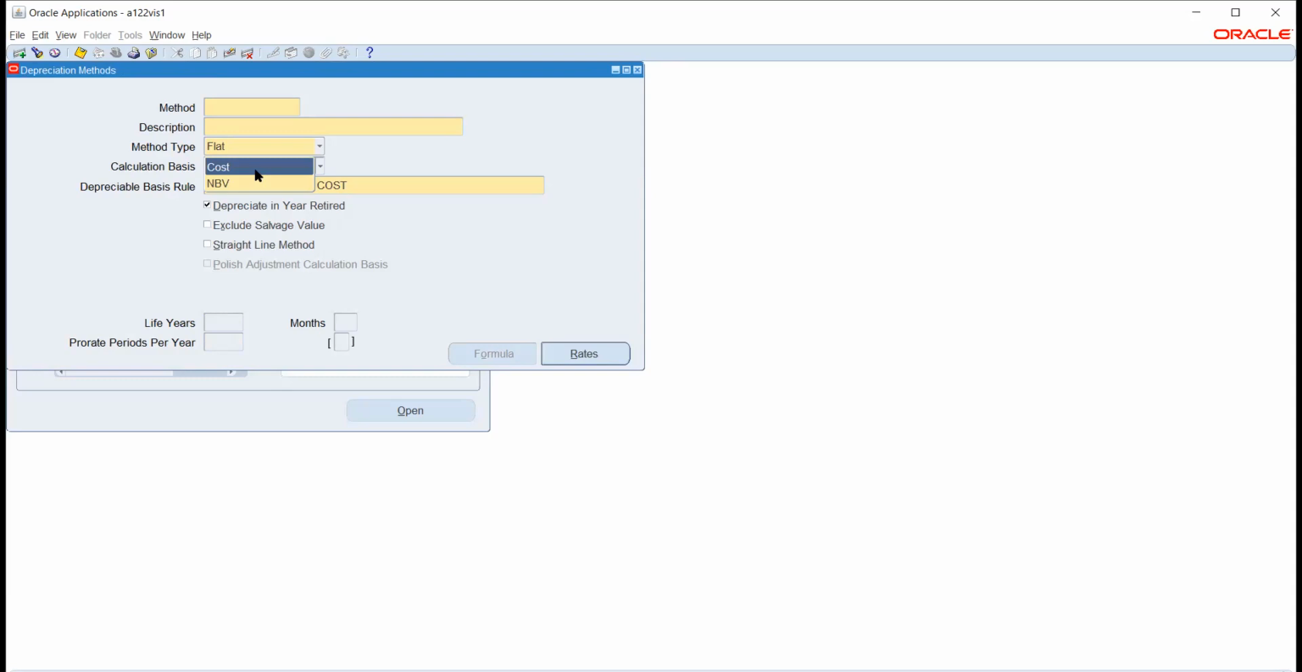In this case, the system will calculate the depreciation and give us the net book value, and it will calculate a certain percentage on the net book value, whatever we assign here. Okay. So if it is the straight line method, we will choose cost. If it is the reducing balance method, we will choose net book value.